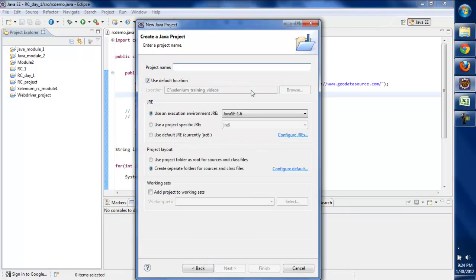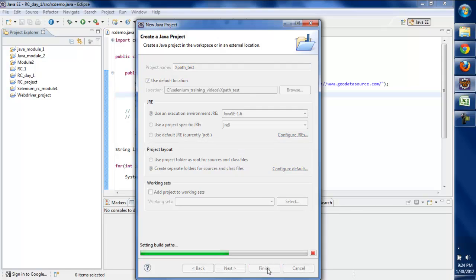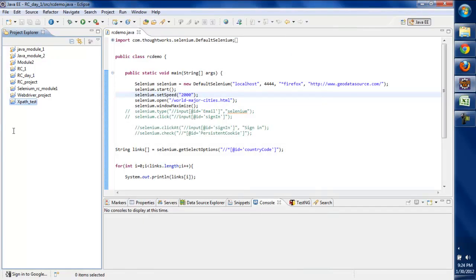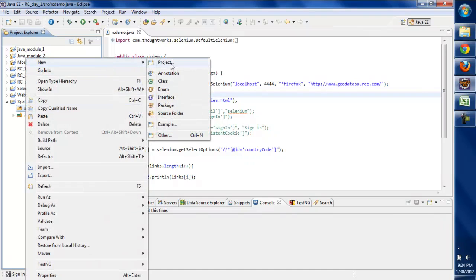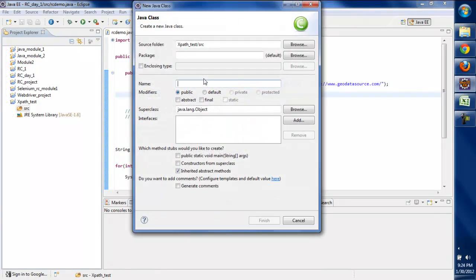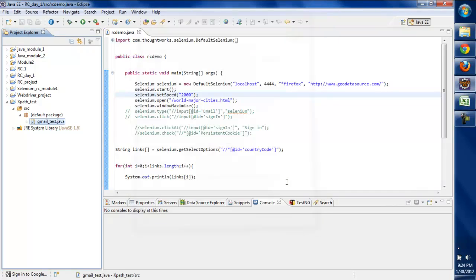So let's create a new Java project first. So we'll write XPath and let's give it a name as XPath test. Click on finish. We'll create a new class and we'll name the class as Gmail test.